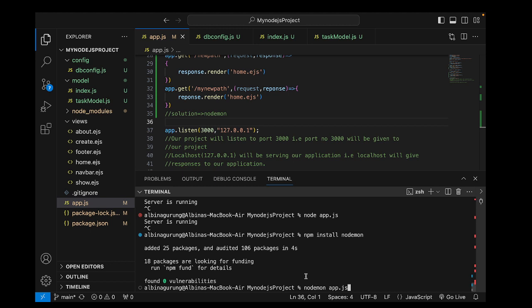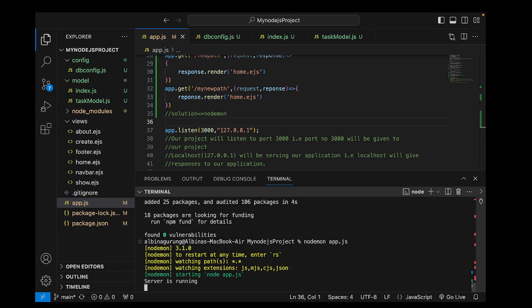Before, we used a command like node app.js, right? But from now onwards, we are using Nodemon. Instead of node only, we will use Nodemon. All right, so nodemon app.js, hit enter. Now our application is running.